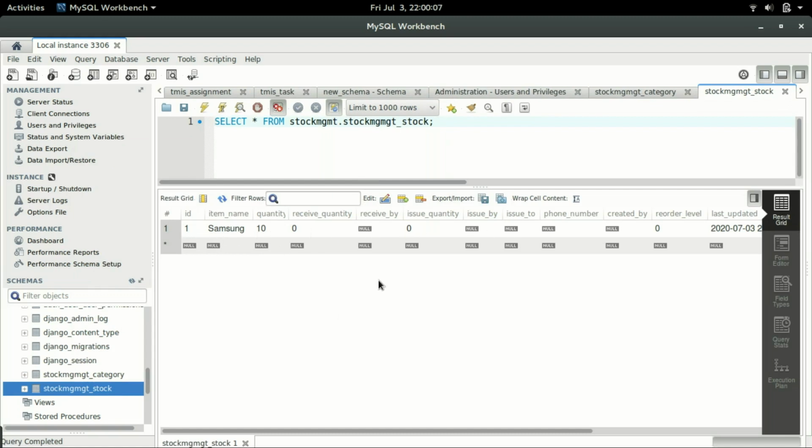So this is how to configure Django to use MySQL to save its data.